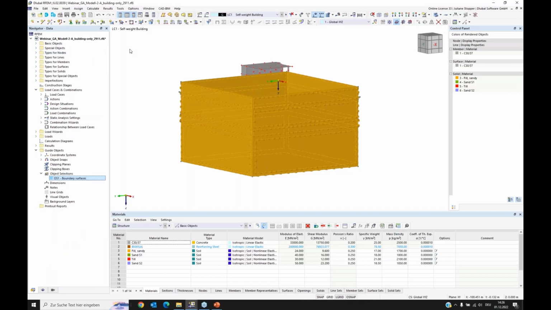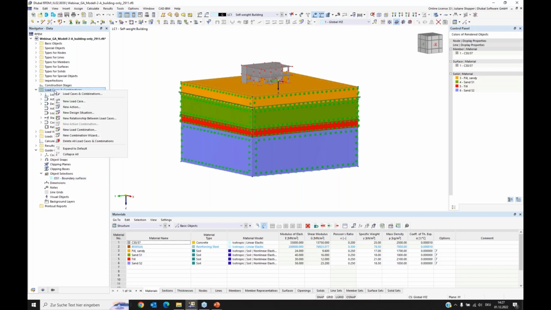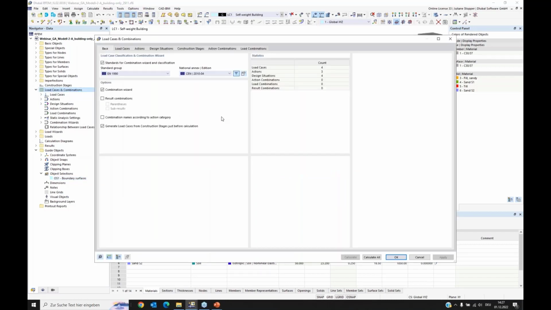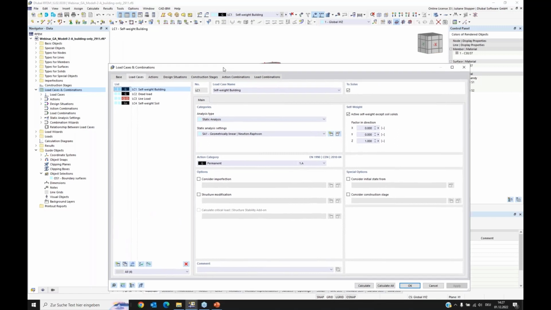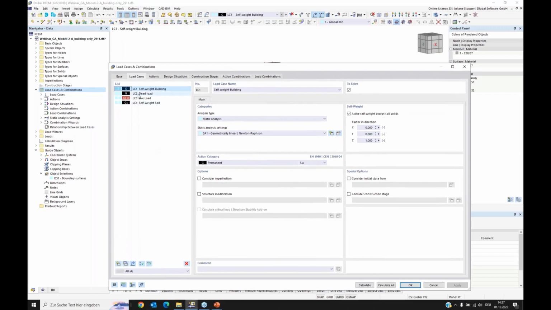We defined the structure of the soil. We have our building, we have the geometrical boundary conditions. Now we need the load conditions. For this, we go to the dialog for load cases and combinations. I just shortly want to show you the loads which I prepared. I want to start with the last load case of the list.